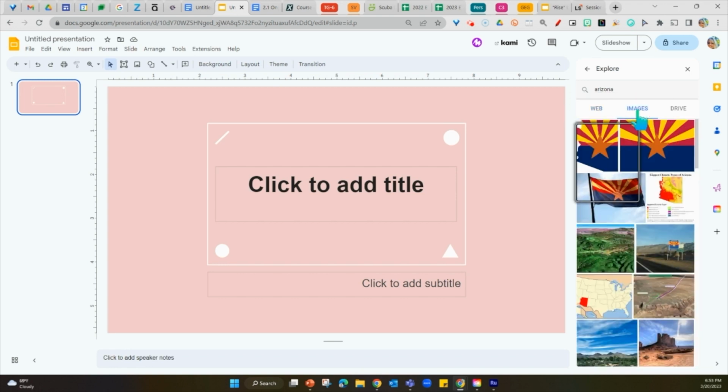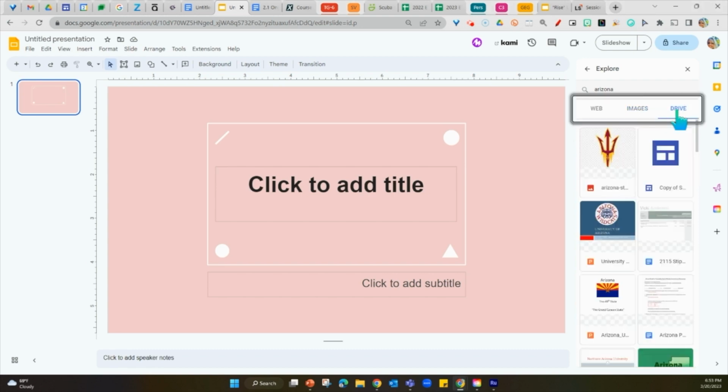And, you know, we talked about images here. And we also talked about, you know, how to bring those in and the fact that they bring in their information. But we didn't mention this last one, which is Drive.